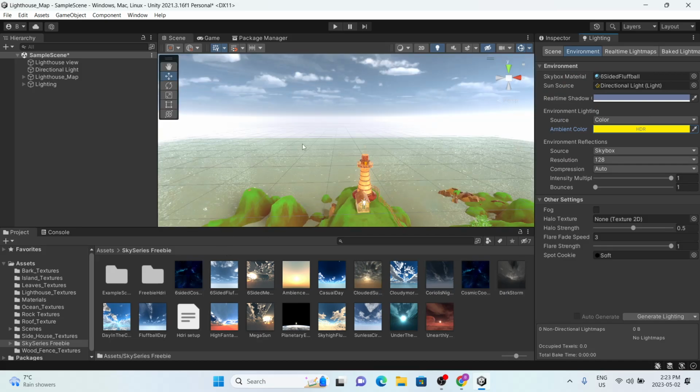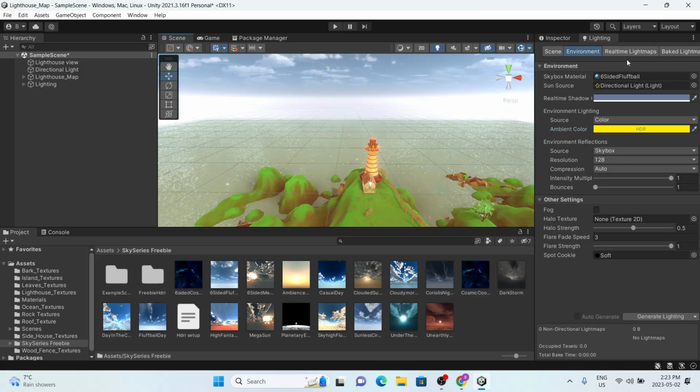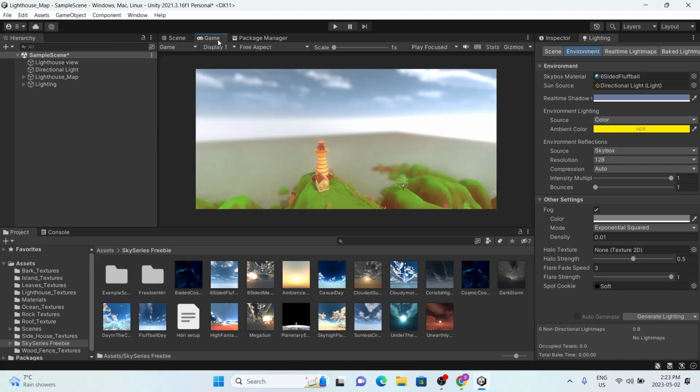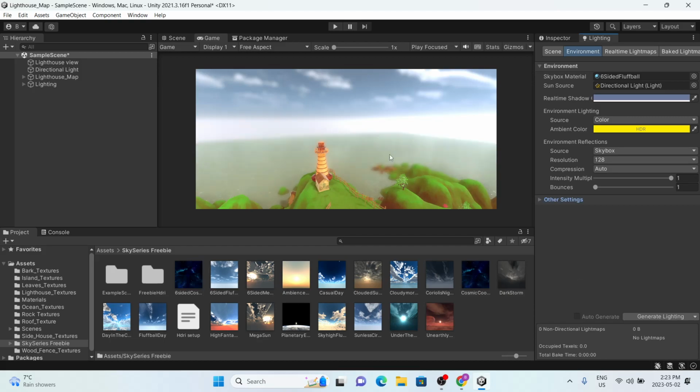Yeah, and what else? You can put fog. I don't think that's that useful, but you could do it if you want. It's like putting some fog in your game, basically.